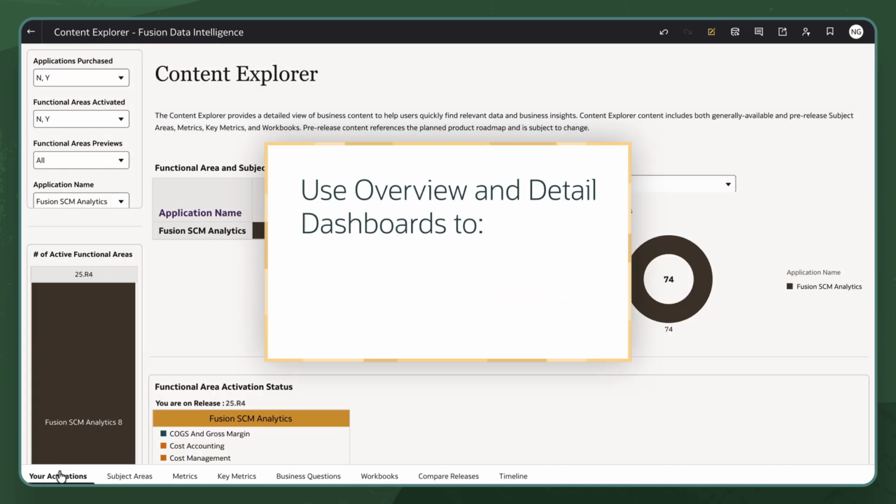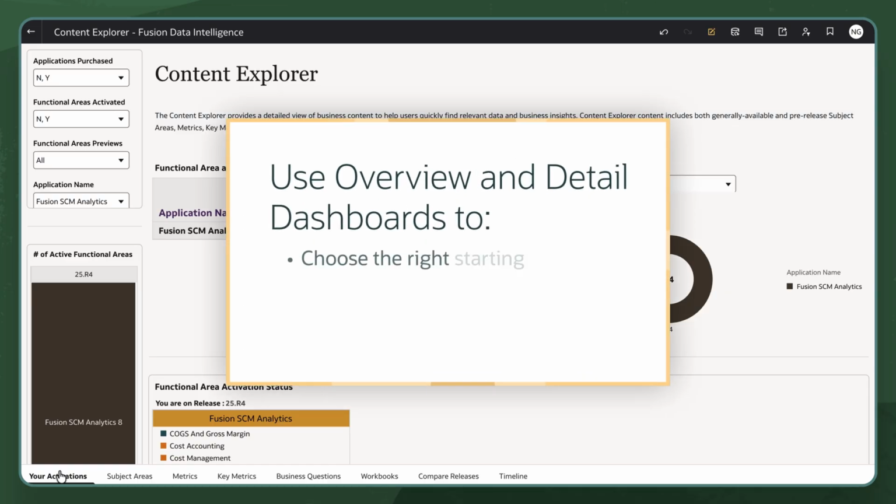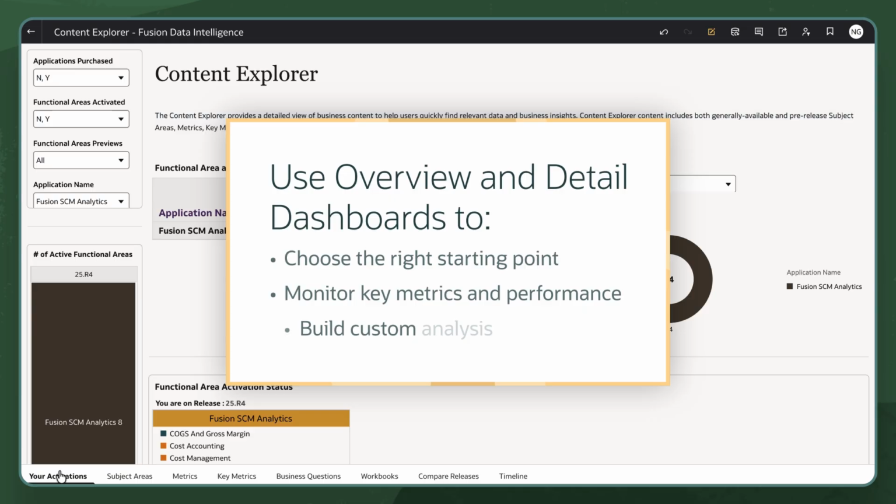With the delivered overview and detailed dashboards, I can choose the right starting point, monitor key metrics and performance, and then build custom analyses as needed.